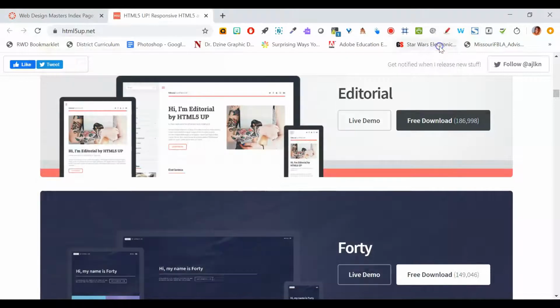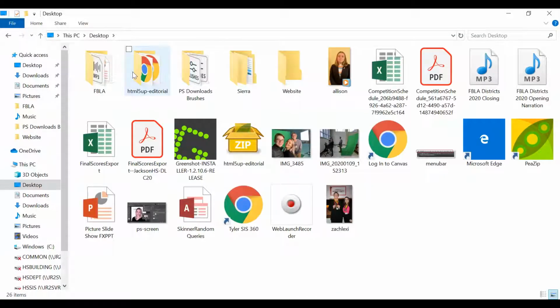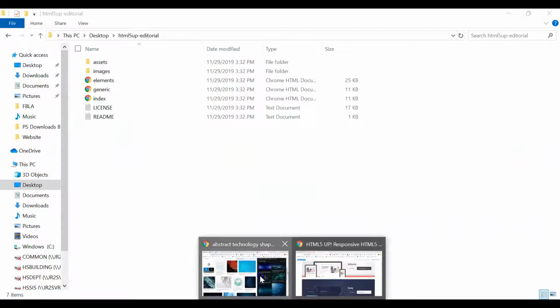Okay, and then we can get out of pzip, but you're going to want to go out to your desktop. And so hopefully it made a new folder. Here it is, HTML5 up editorial. So it made me a folder. And what you're going to need is to copy the parts I tell you to copy in the instructions.